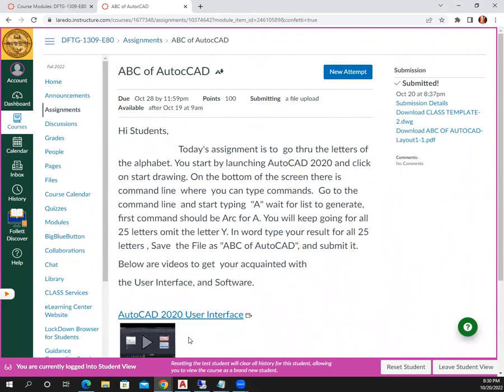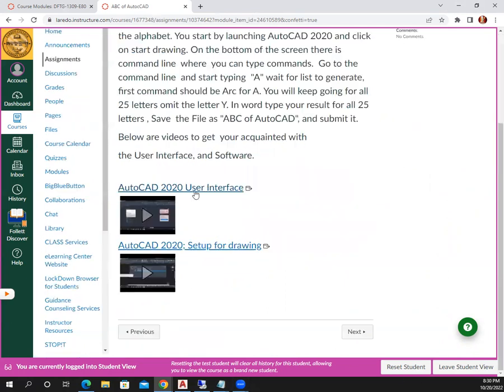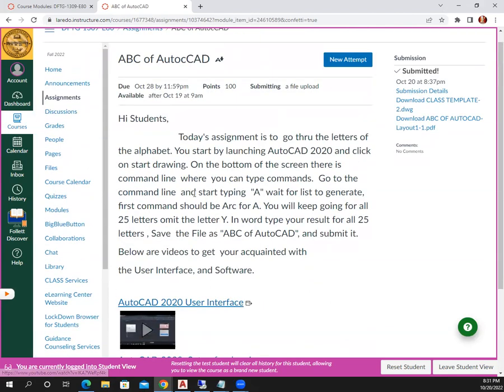So we'll start from letter A, working all the way to our letter C. And that is pretty much what we'll be doing for this assignment.